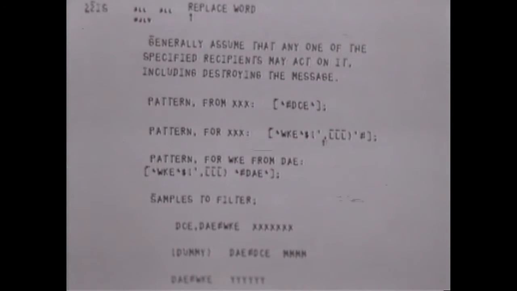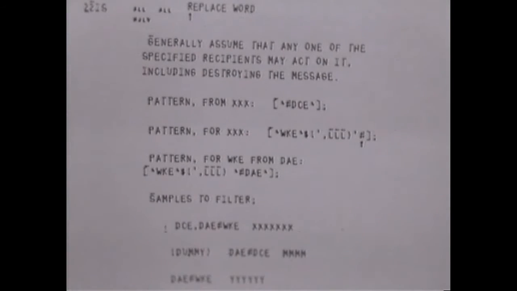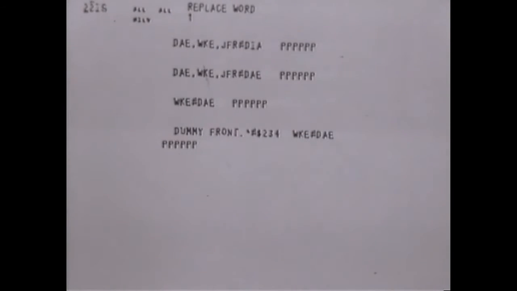The rest of this pattern here says it's got to be followed by any number of commas and letter triplets, but eventually by a pound sign, or it doesn't go. Well, let's compile that and see. Okay, passed the test. All right. There's for WKE, for WKE, for him, and a dummy. Okay, so.